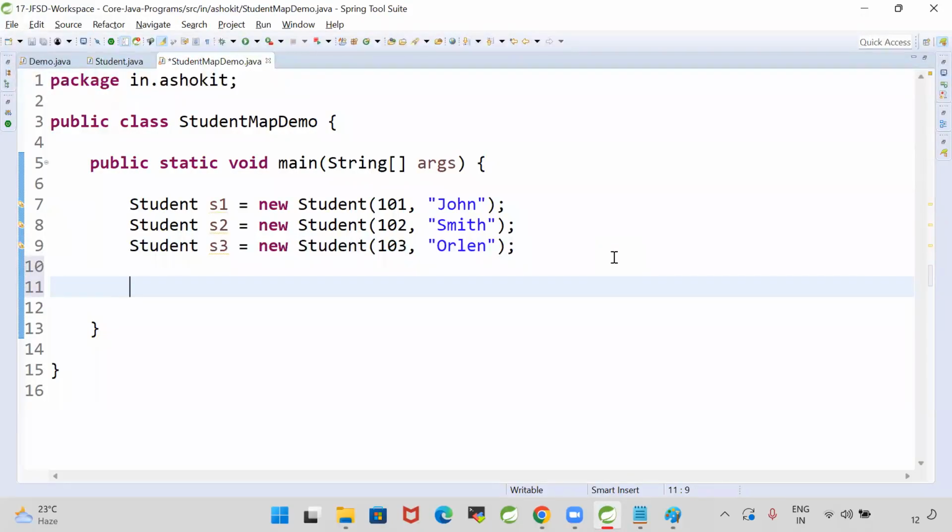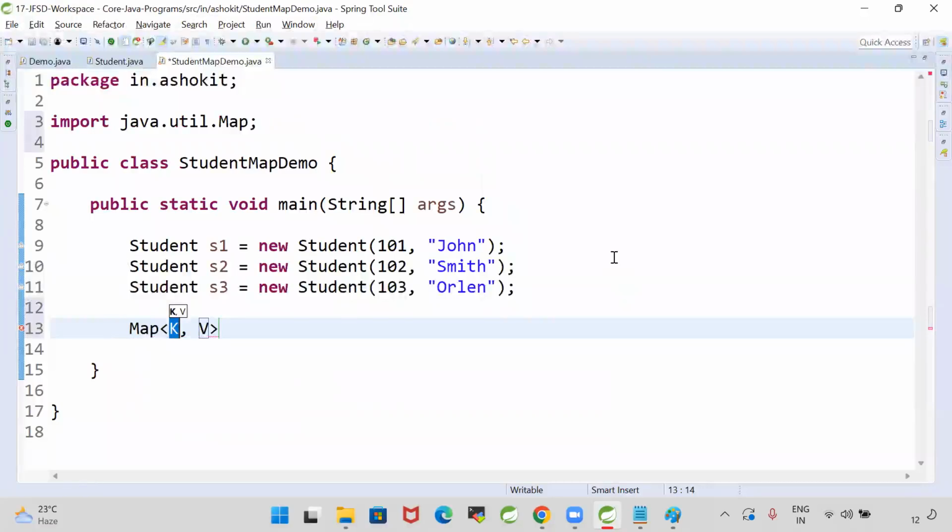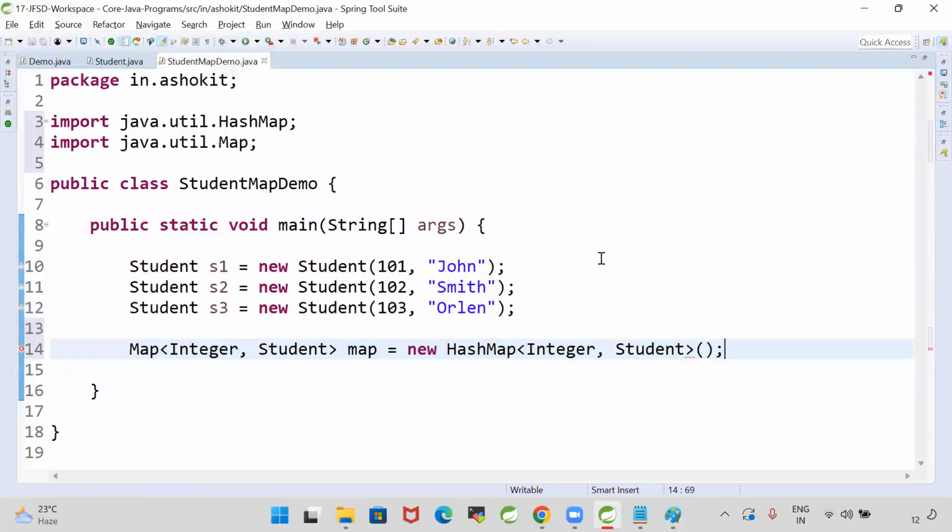Key and value. Okay, guys. Now, how to do that? First, we need to create a map object. Can I create the object for the map directly? No. I need to create the object for a map implementation class. Key I am taking as an integer, value I am taking as a Student. Now, map is equal to new HashMap.